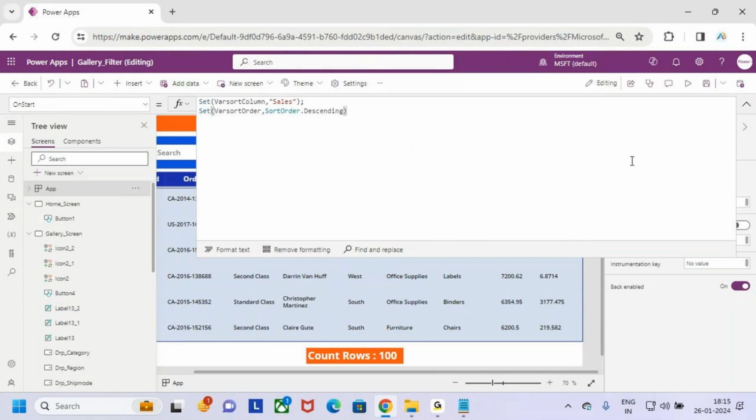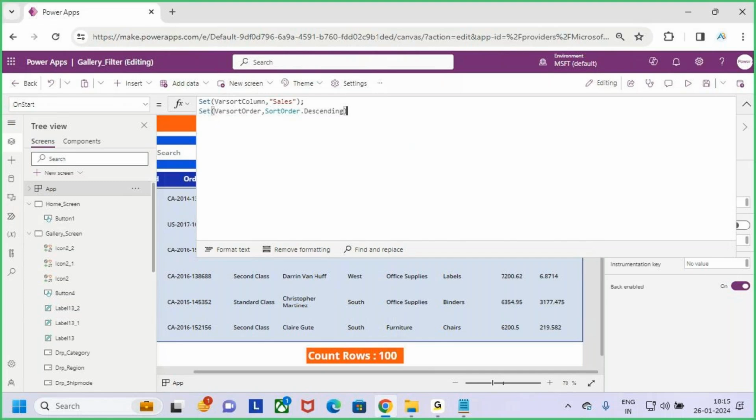Descending order. Now try to understand. On start of the app, whenever you open the app, immediately it is going to declare two variables. One is where short column, second is where short order. What is the column name I'm assigning to this variable? Sales column. What is the value I'm going to assign to the order variable?